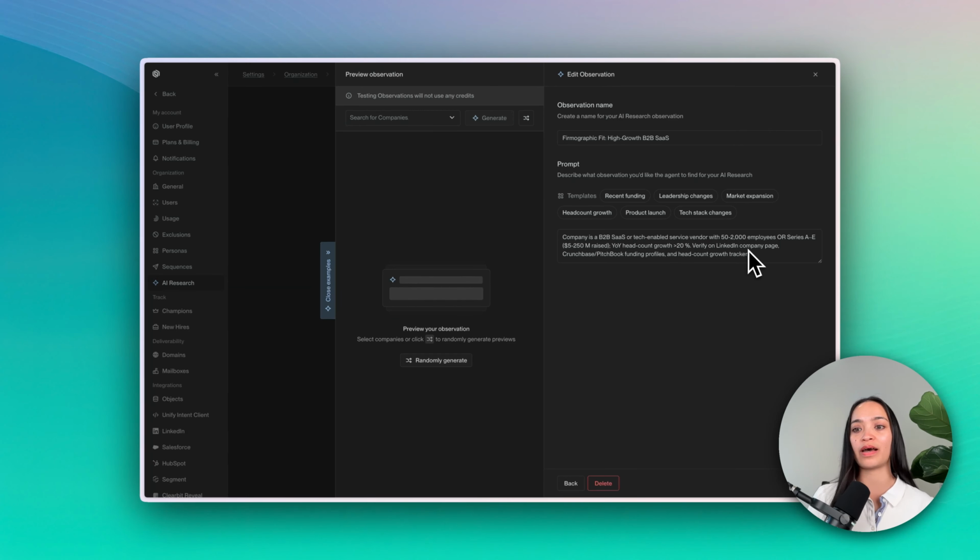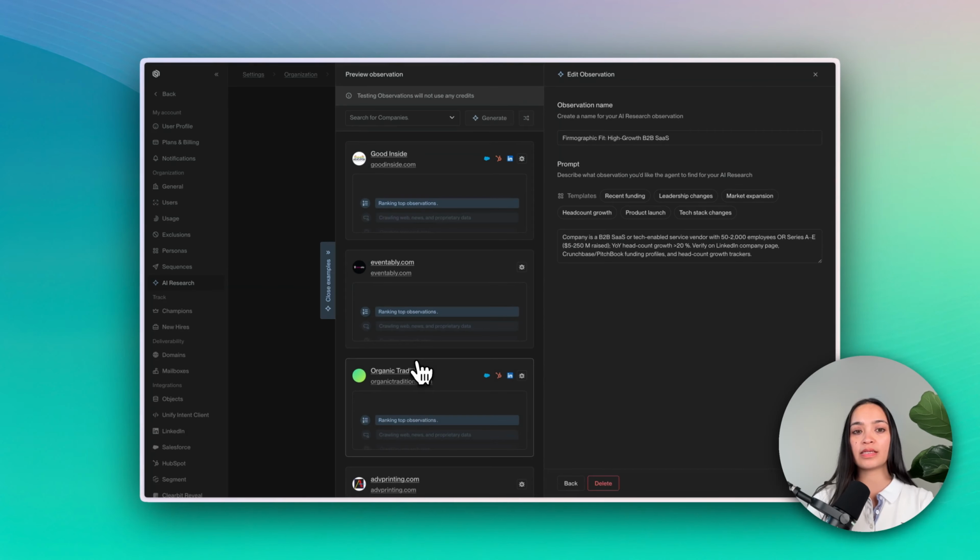So here we specify, go to the LinkedIn company page, verify it, then visit Coinbase or PitchBook funding profiles, and also look at headcount growth trackers. So this can be anything that you want to see. On the left-hand side here, we can actually preview the observation to see how it's working. If we click this generate button, it will pick a random subset of companies, generate the observation for you so that you can QA it.